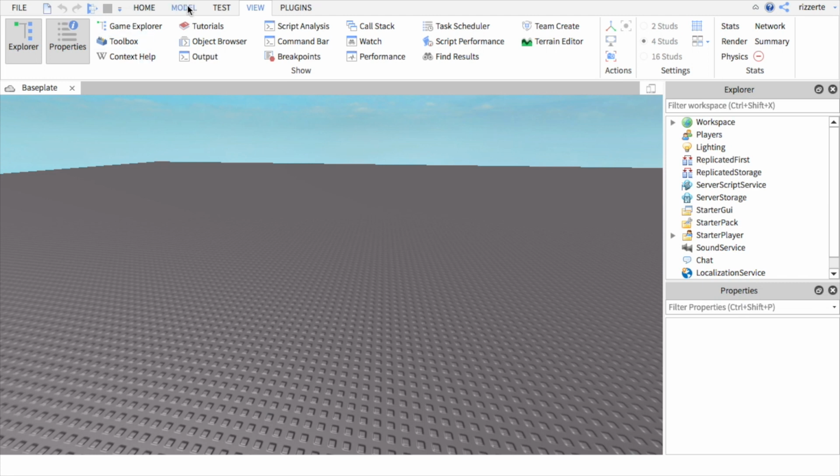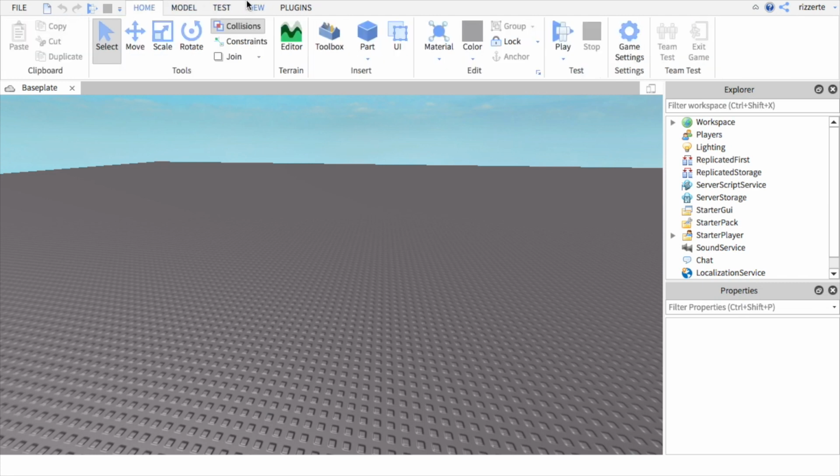So if you look up at the top, there are 5 different tabs located at the top of the screen. These tabs have different functions, and you can guess just by the looks and the names of those tabs what types of things would be in each of them. But let's just walk through them. In the Home tab, these are your commonly used things in Roblox Studio.